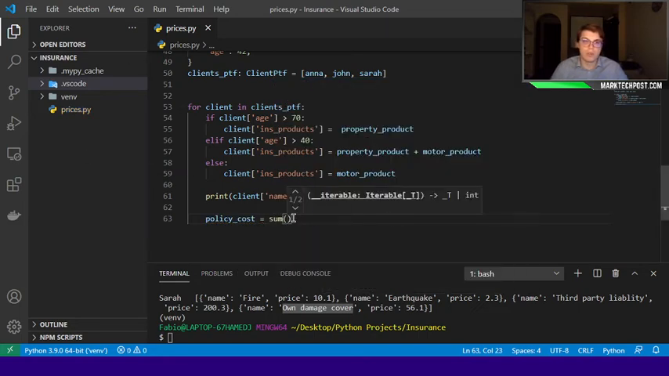Functions do want this parenthesis, as the print one. So we have to give the sum function a list. A list of what? The prices of each guarantee inside each product that the client bought. So remember, we are inside the for loop, so we are referring to a generic client. First will be Anna, then John, then Sarah.